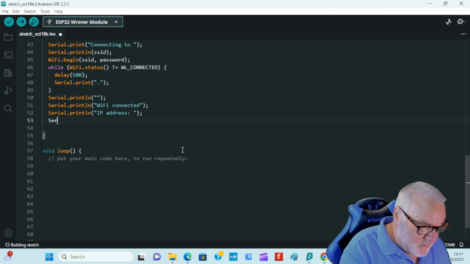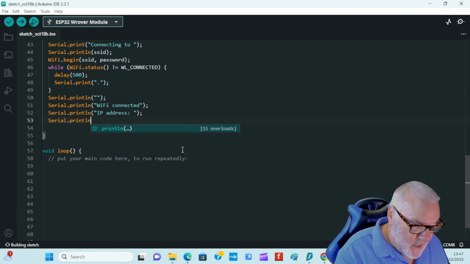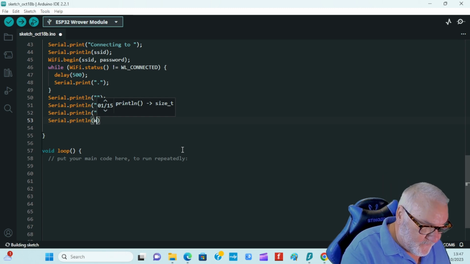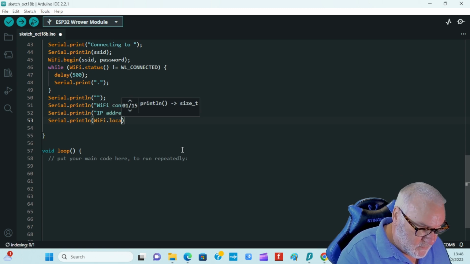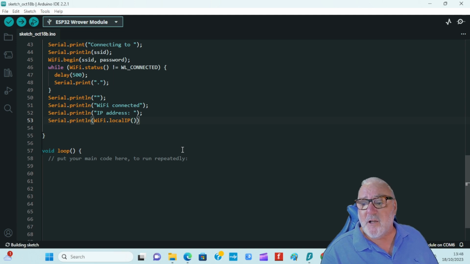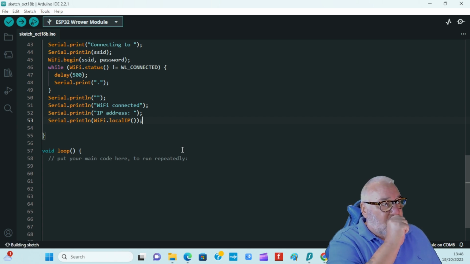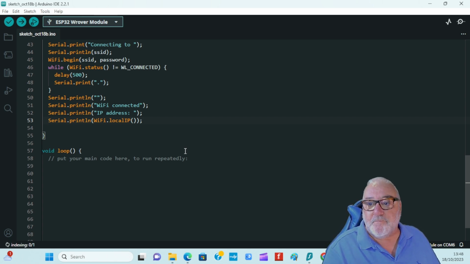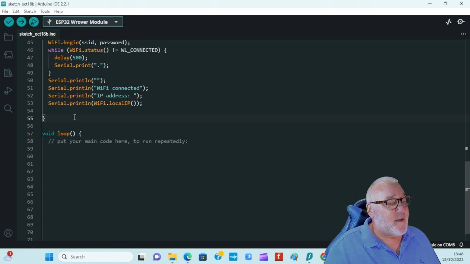And it's Serial dot println. Okay, brackets on, WiFi, bumpy text, dot localIP, brackets on, brackets off. Come outside the brackets, come outside the brackets, semicolon. Right, and then come outside the curly brackets.